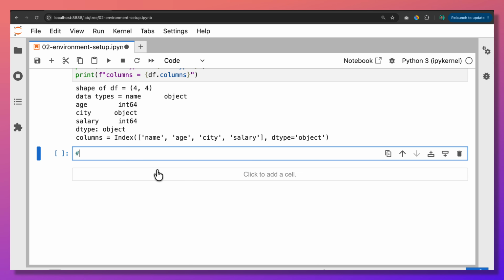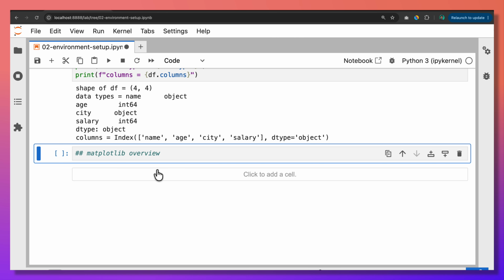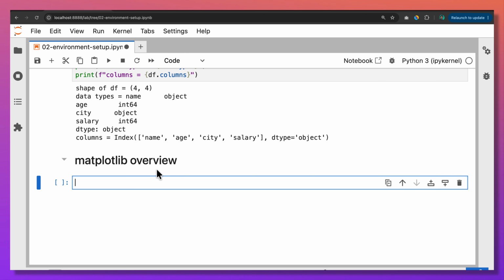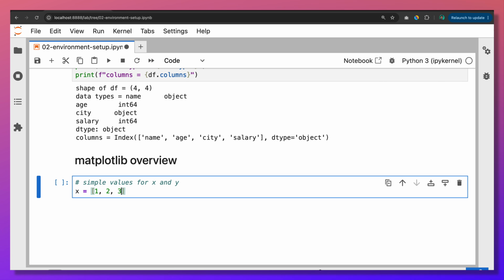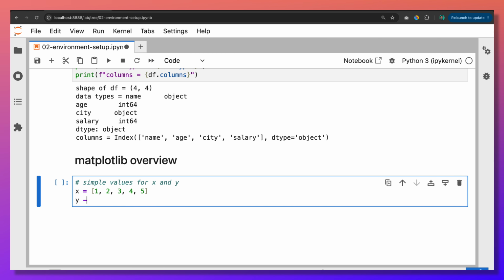Let us go back here and create a new section and call it Matplotlib overview. In this case, I'll show you a small example of how Matplotlib can be used for creating a scatter plot. A scatter plot is kind of a dot plot where we need some data on x and y. So let us generate x and y values. Maybe I can say x equals 1, 2, 3, 4, 5 and y equals 10, 20, 30, 40 and 50. Some random values that we want to use.